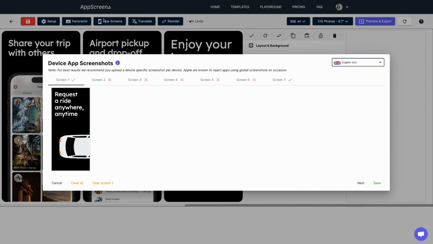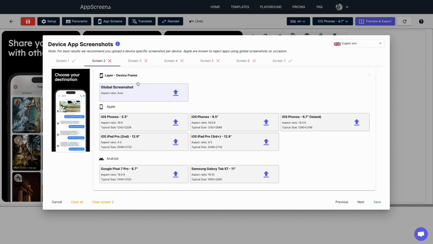When you want to upload your own app screenshots, you can click on the AppScreens button up here. You'll see what screenshots are required for each device that you've included within your project. You can either drag the images onto the relevant size box or click on the relevant device to open your file finder. You can also drag between different boxes as well.